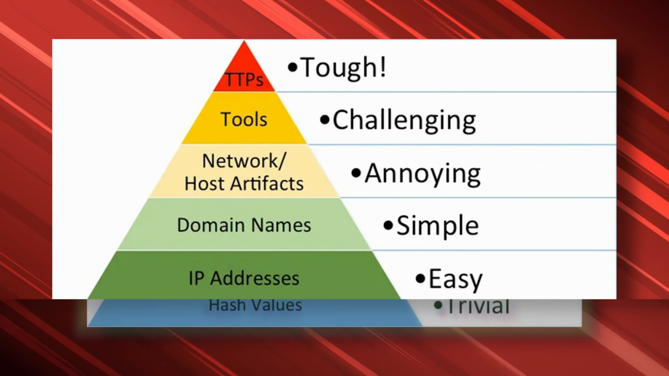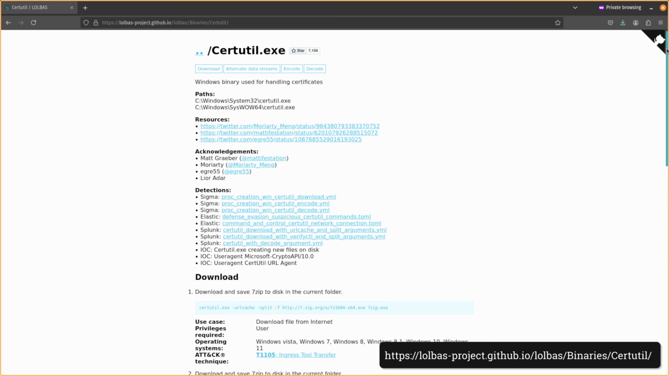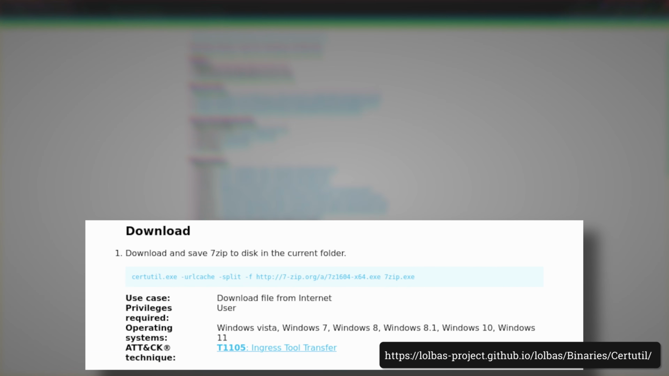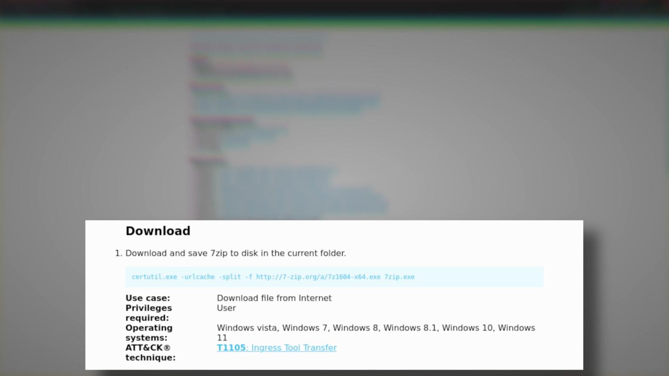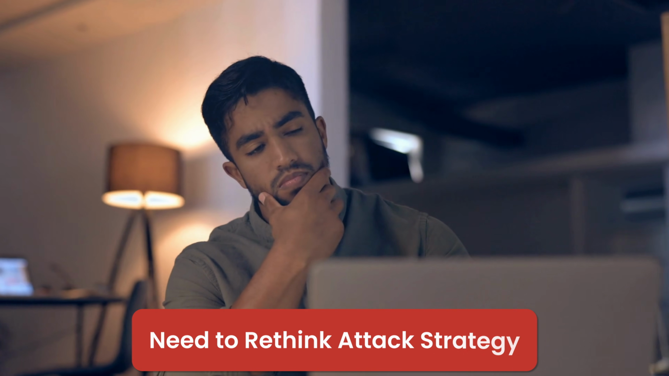At layer 5 we have tools. These are the specific tools a threat actor may use during a cyber attack. They could use the certutil.exe tool to perform a file transfer and download malware onto a system. If you block certutil's execution in your environment, then the threat actor will need to find a completely different tool to download their malware onto a target machine. Hence, they'd need to rethink their post-exploitation strategy, making their lives more difficult.